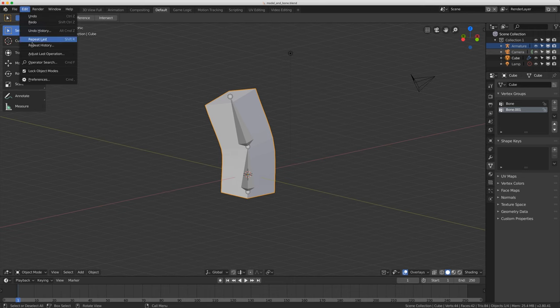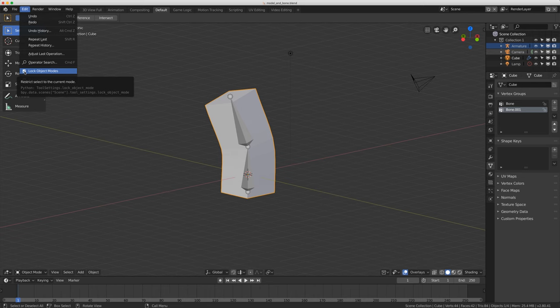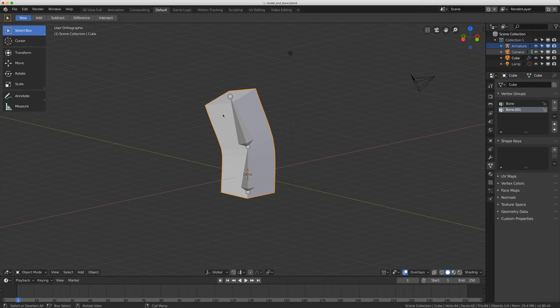Under Edit, there's a new option called Lock Object Modes. And this might be really helpful for animators or even modelers to make sure they don't select the wrong thing. But for rigging, I constantly switch which mode I'm in, so it's not as helpful. I'm going to turn that off.